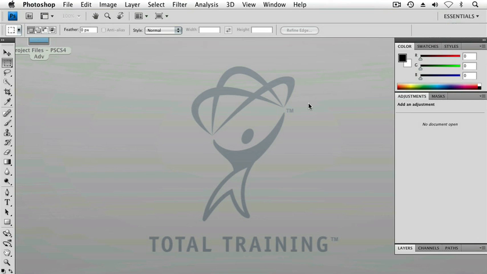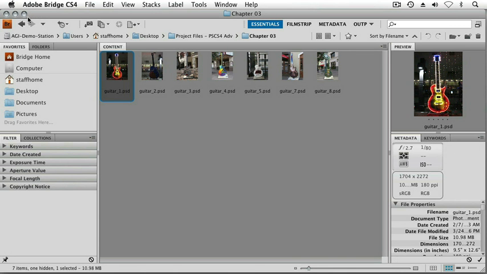And what I'm going to do in this quick lesson is just take you through two examples, one of a print document and then one of a web document, and just some of the settings that you might need to be aware of as you work through these projects. So first of all, I am clicking on the Launch Bridge button, or you can choose File, Browse, and Bridge. And I am in my Chapter 03 folder in the project files for PSCS4 Advanced.